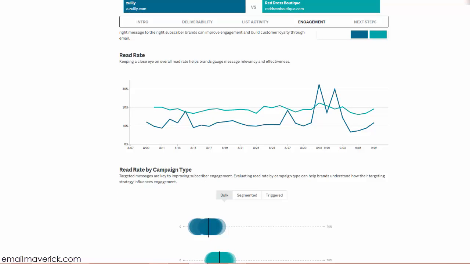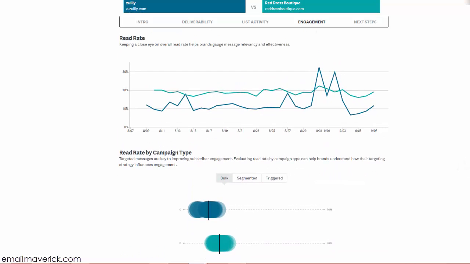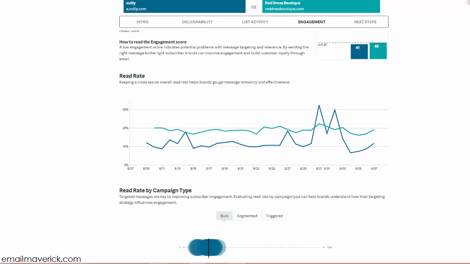Higher click-through rate sends more traffic, more ROI, right? You're going to get more sales. So we can see here the read rate. If I was looking at Zulily, definitely I would look at these spikes. What happened on these days that people were so much more interested in the content? In terms of Red Dress Boutique, they're pretty steady overall. So definitely, is there room for improvement?